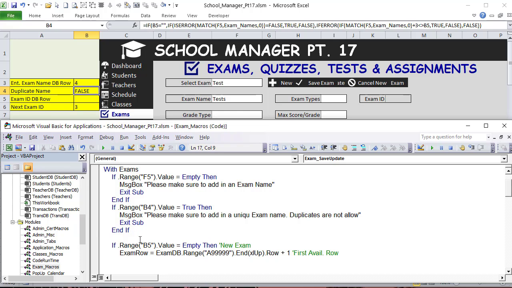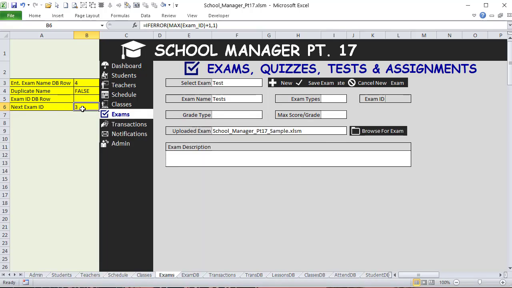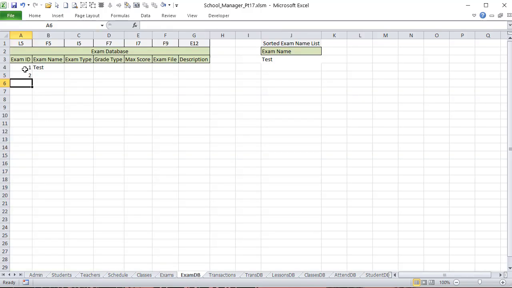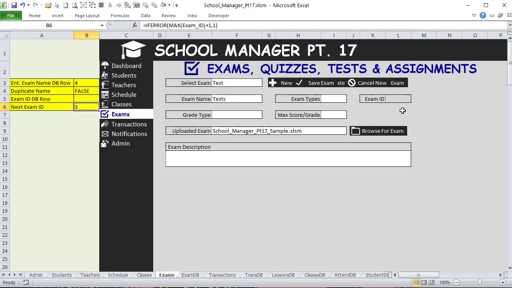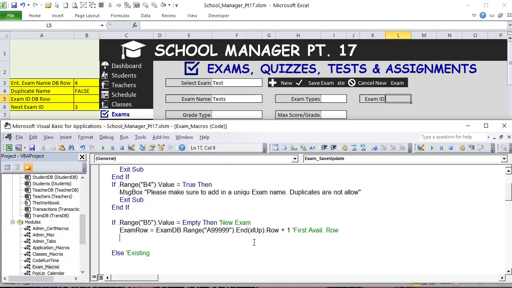Next up, I want to take the next ID and place it in A. I want to do two things. I want to place this in A, meaning right here inside the next available cell located in column A. And I also want to place it directly inside L5. So we're going to do those two things inside the macro now.